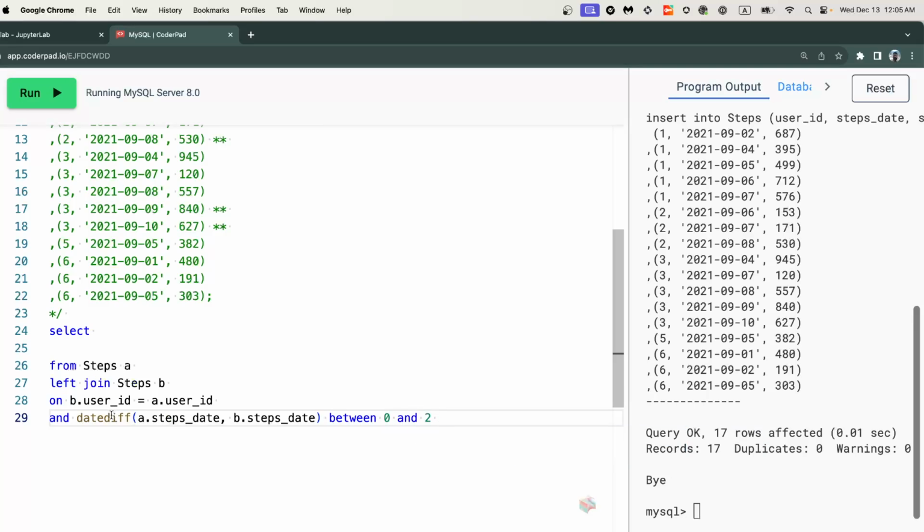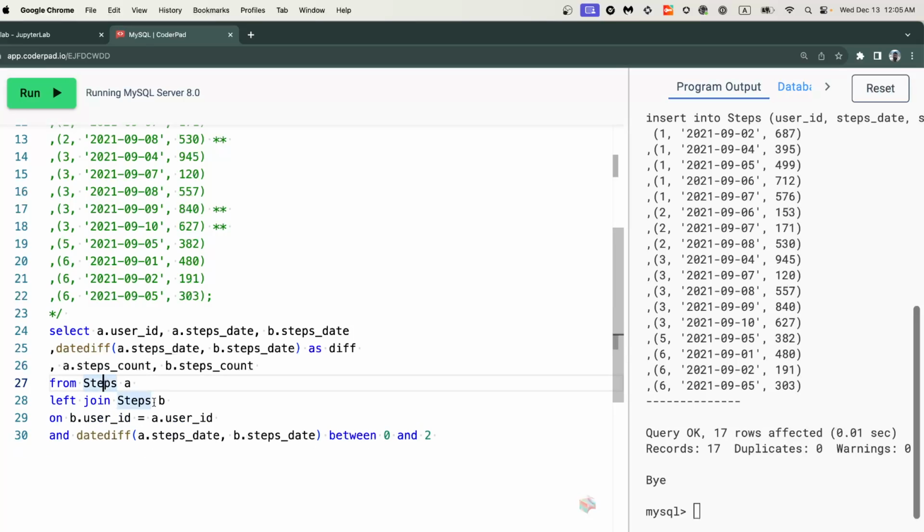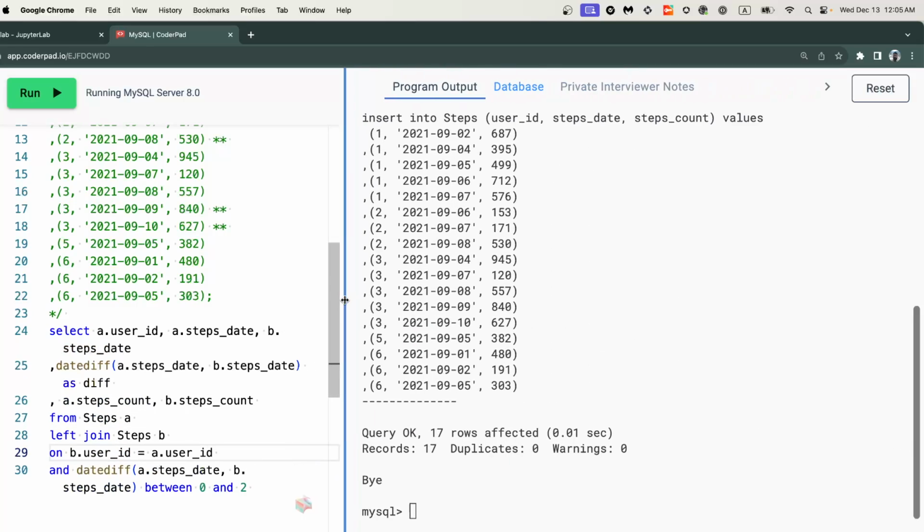The syntax for date diff is end date and start date. If you change it, it's going to screw up. It is critical to make sure you use the end date and start date in that order. The end date should be from the primary table, steps A. The start date should be from the secondary table, steps table B. Okay, let's run it, and we need some space to run it.